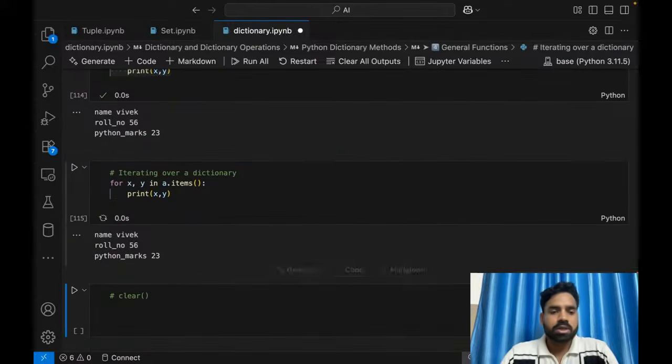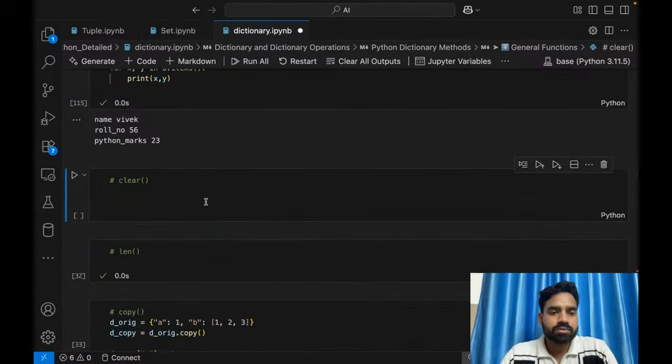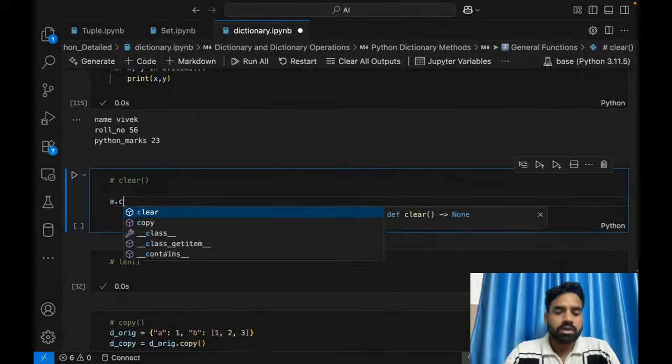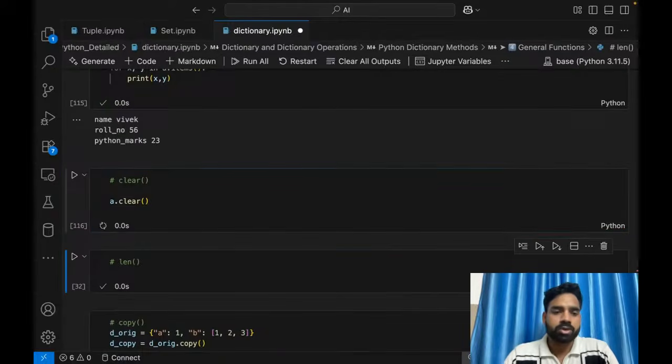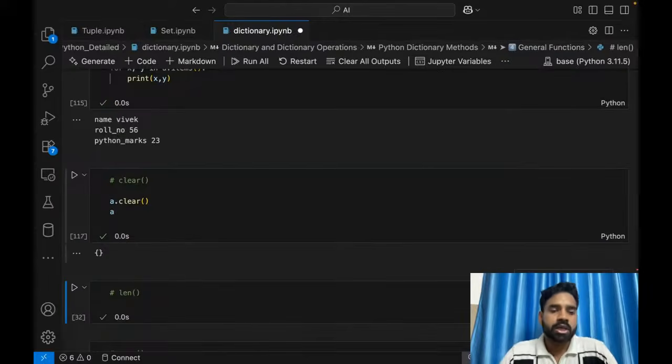Yes, that is how we can iterate our dictionary with the help of the items method. Okay, next, the clear method. Suppose I want to clear the items from the dictionary, meaning I want to delete all the items, you can use the clear method. It's very simple. Now if I check a, there is nothing in a, it's empty.